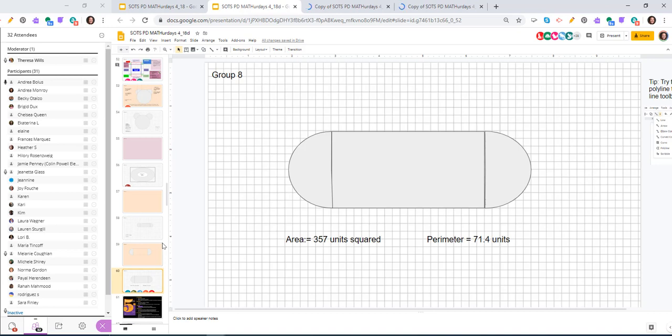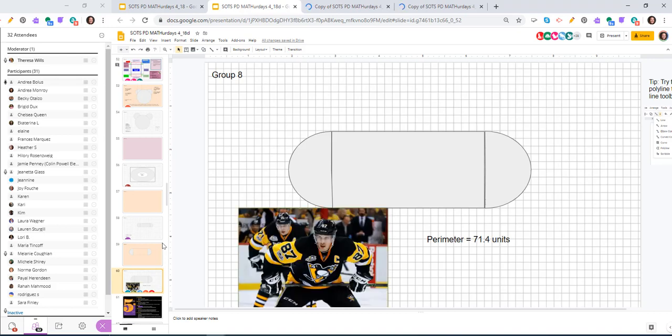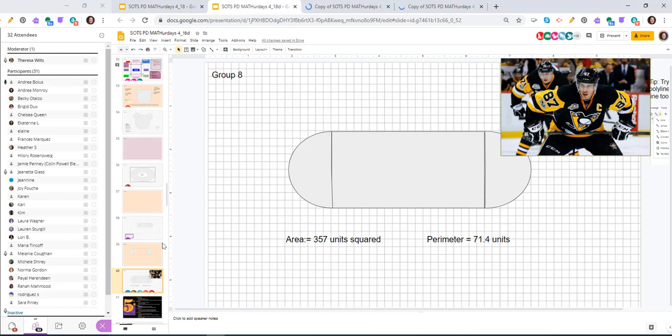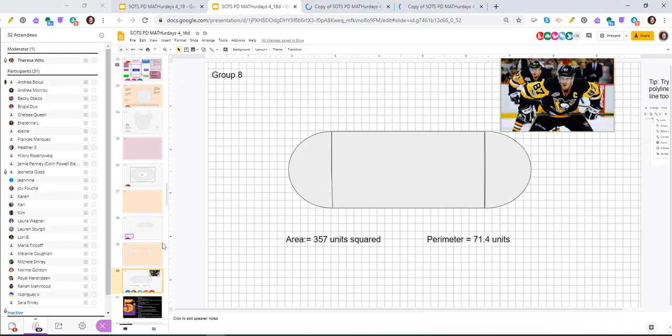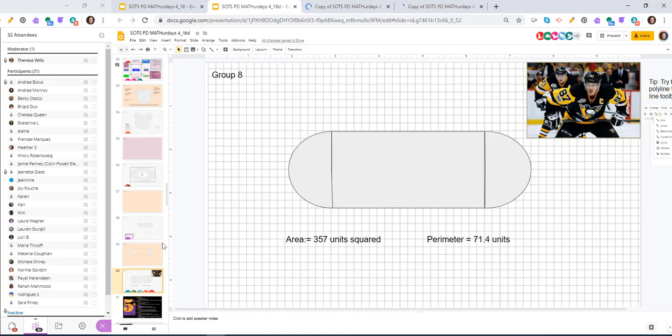Yes, we first started with drawing the rectangle and then 2 half circles. And then we calculated the area of the rectangle and added the area of the circle using the formulas that we know. And then we only calculated the length of the long sides of the rectangle, and then the circumference of the circle, and added those together to find the perimeter of our entire shape.